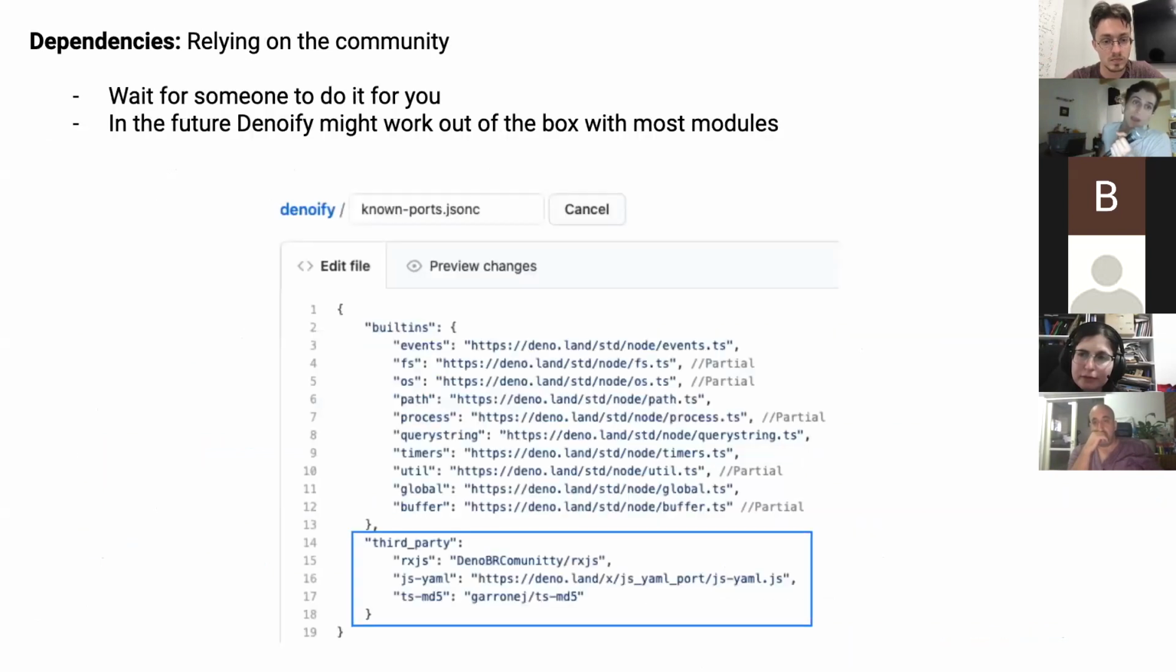I know that this won't be feasible for all projects. This is why we have a third option, which is to wait for the community to do the work for you. Once someone Denoifies something, they do it not only for themselves, but for everyone else, because Denoify is consuming a database of known ports. So I'll be monitoring what people are Denoifying, and I add this to the list. I think with this model, we could reach a point where most of the commonly used NPM modules are there, and so it works out of the box.